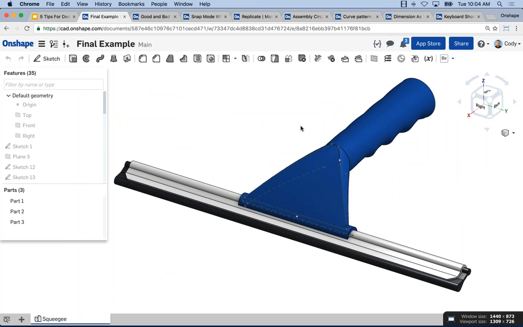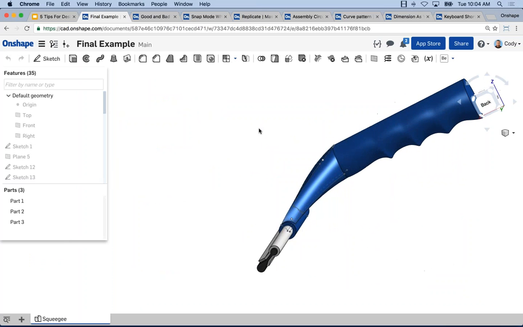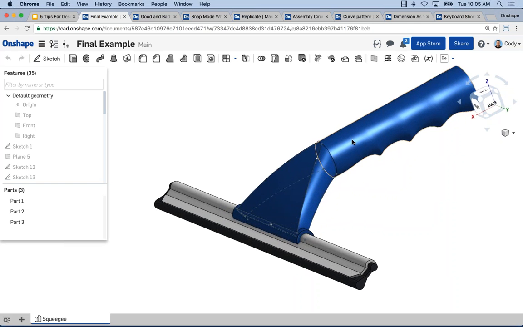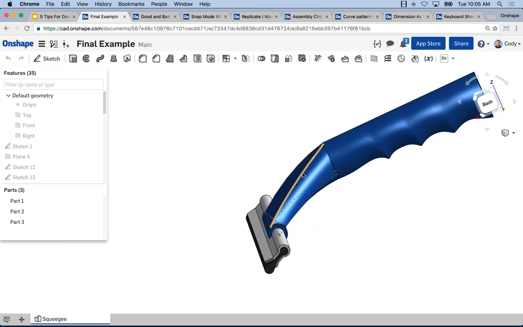Any sketch that's been used to create a feature, you'll have the final option. An example I like to give is a loft, but you can use this in any sketch that has a feature. Extrude, revolve, sweep, loft, it doesn't matter. So in this example, I have a squeegee, and I have a loft between the handle of the squeegee and the base, and the loft is controlled by these guides.